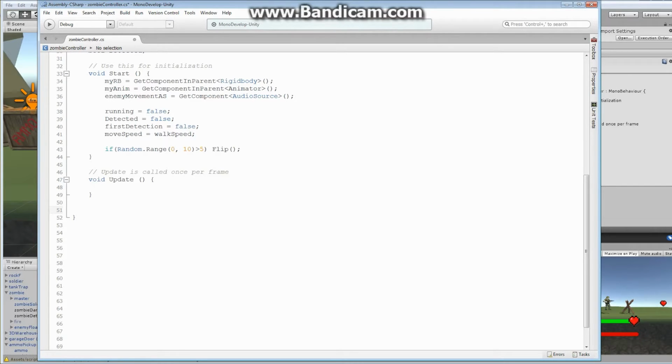So the flip function, void flip, and it's not going to take any parameters, and let's put our braces in. Great. All right, and now the flip function is pretty easy. It's going to take our facing right, and it's going to be equal to not facing right. And basically all that does is invert it. So if it was facing right, it was true, now it's going to be false. And if it was false, now it's going to be true.